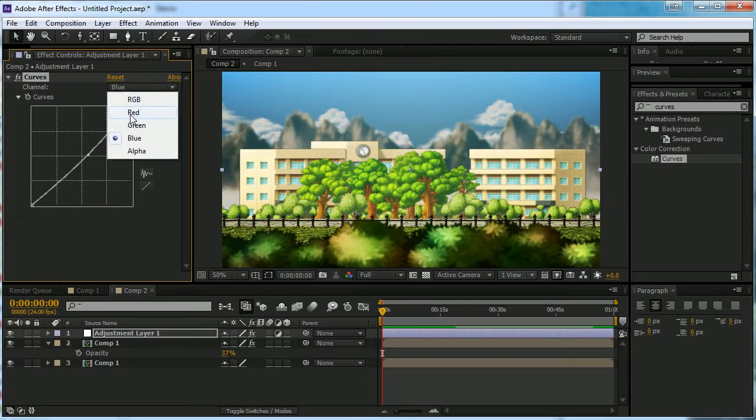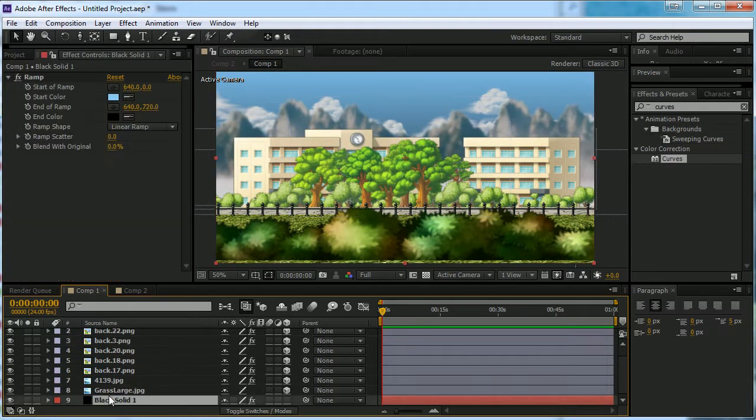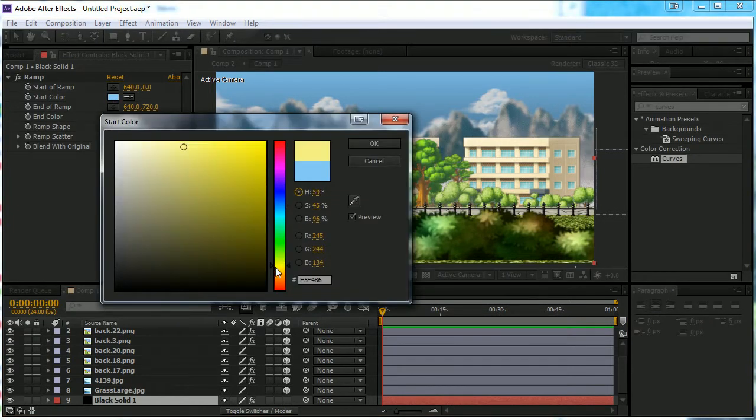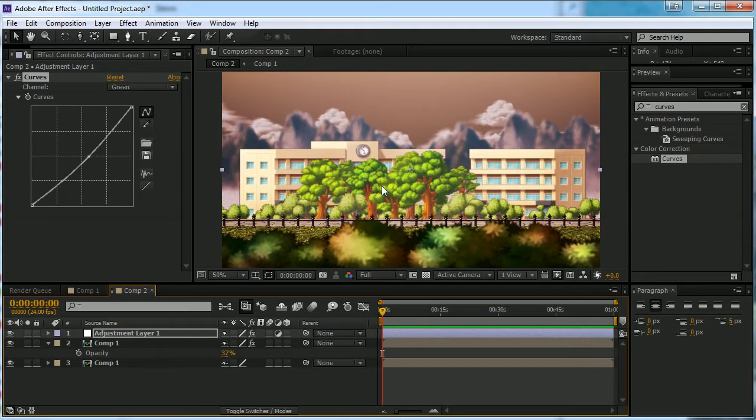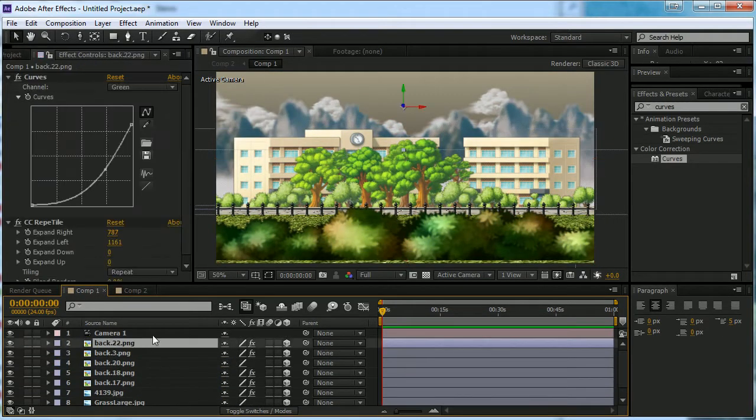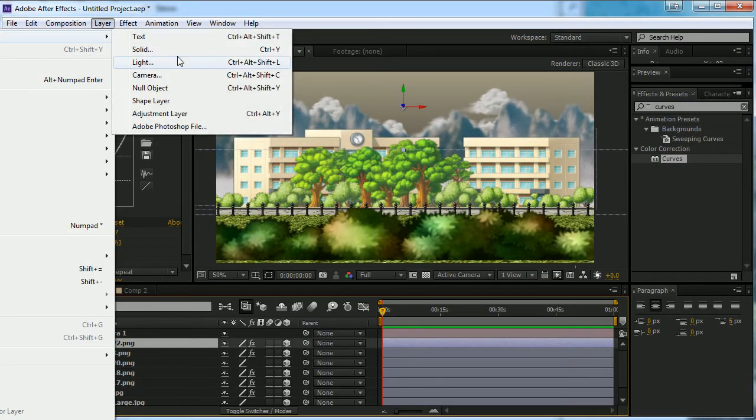I'm gonna make this, let's see. And I think I'm gonna go back in the original scene, go to my ramp, and try to make it feel more like a sunset-ish type thing. So if I go back here, cool beans.